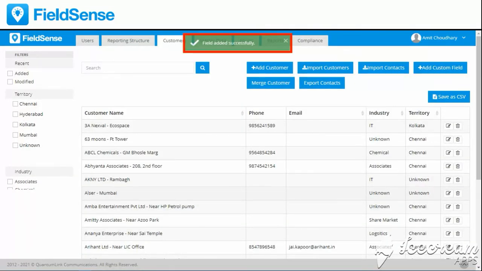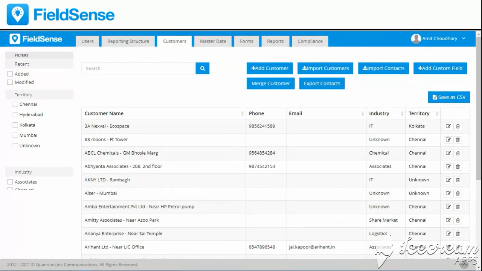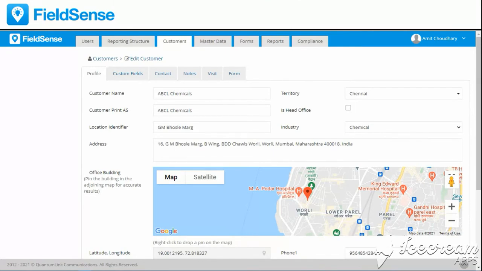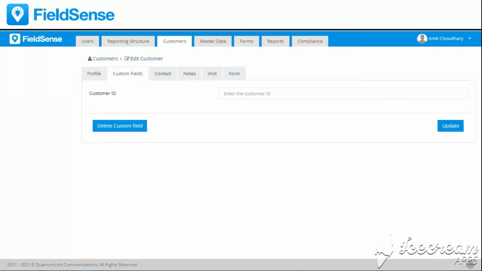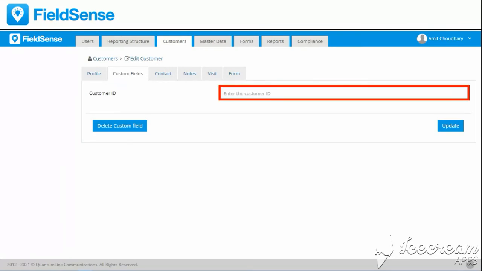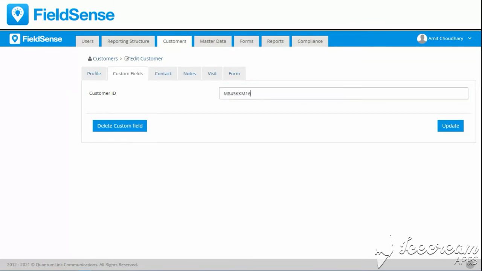To check whether it is created or not, you need to edit any customer, and under this section you will see this extra tab called custom field. When you come to this field, you will see the customized field that you have created. You can enter your data here and keep it safe by simply clicking on update.